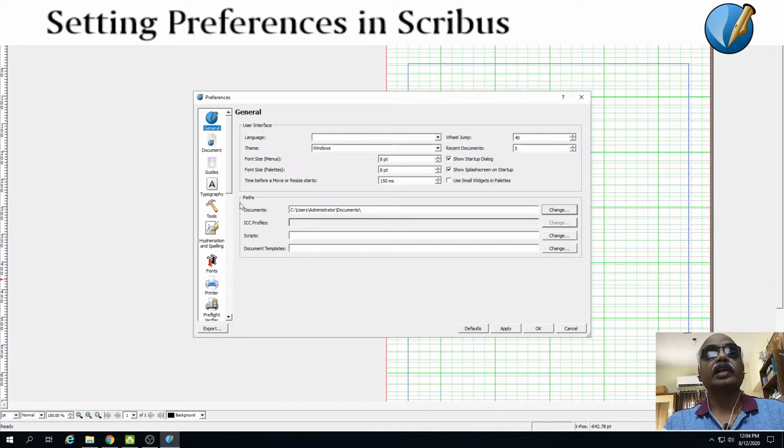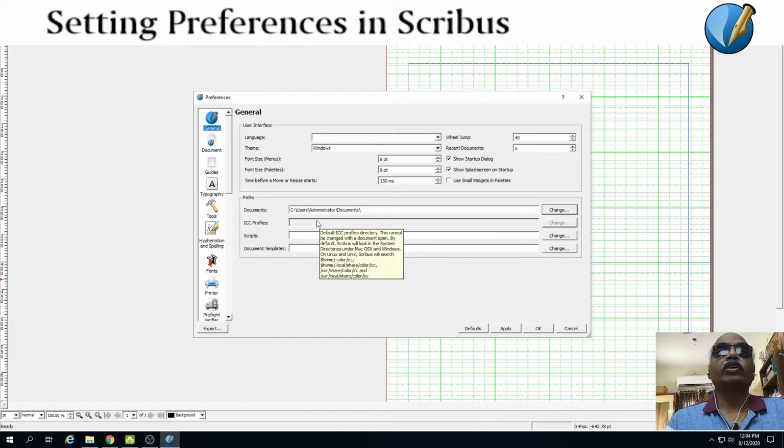Then here, this is where you can choose where you want the documents to be saved. So here the default happens to be the documents folder. You can change your folder as per your convenience or requirement by clicking the change button. Then ICC profile, again you need to have loaded the profile for you to change it.